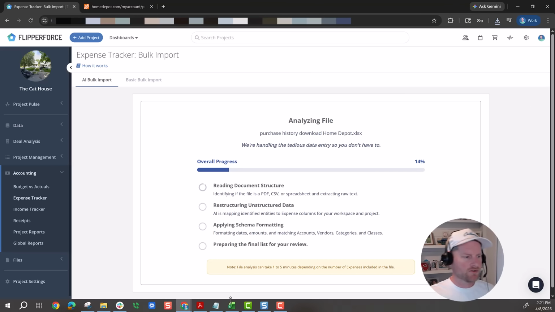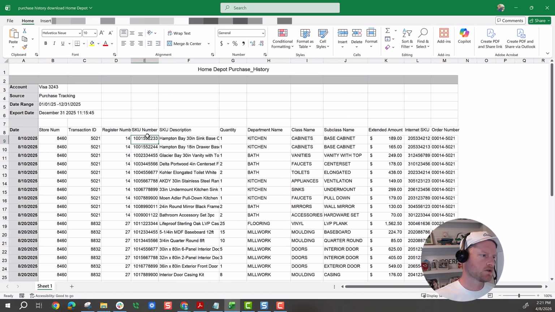And one thing you'll notice is this Home Depot download. This is what it looks like. It shows us our detailed expenses of everything we've bought from Home Depot here, and it shows all the detailed SKUs, what our quantities were of each material item we've purchased, and then it shows the category, class, the amounts, stuff like that. And so I'm just quickly dragging that into our AI-powered bulk expense importer.